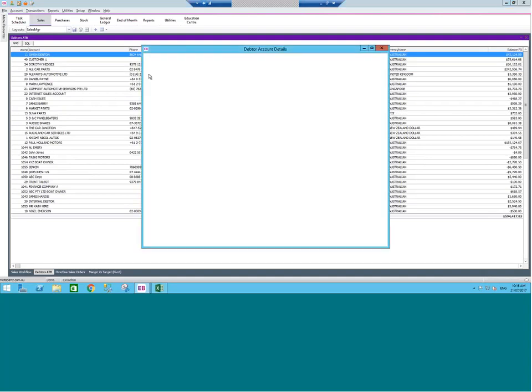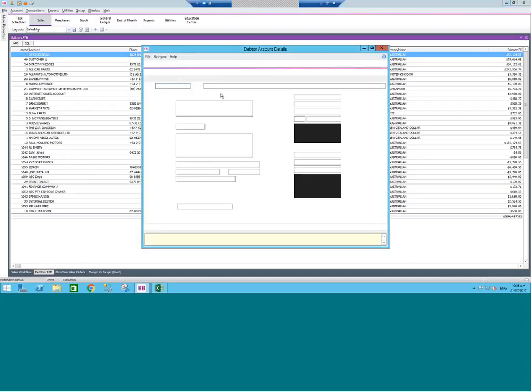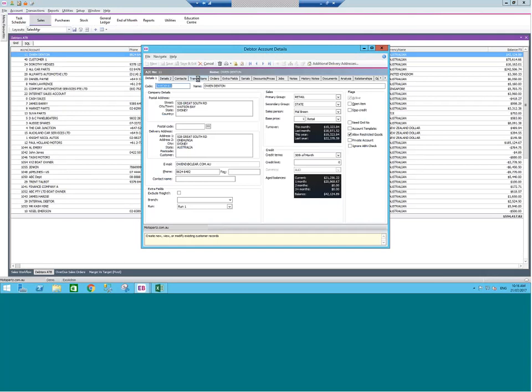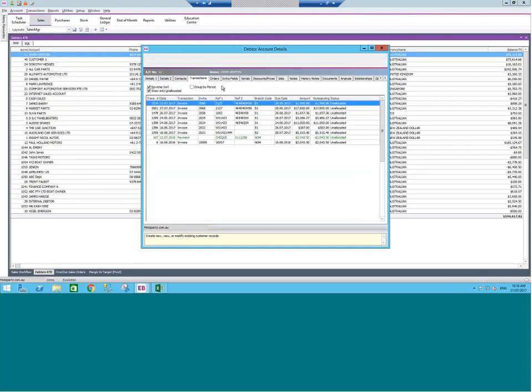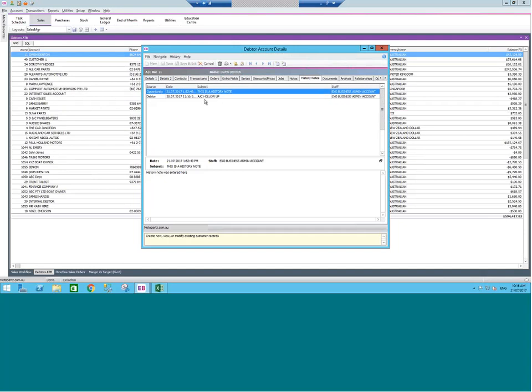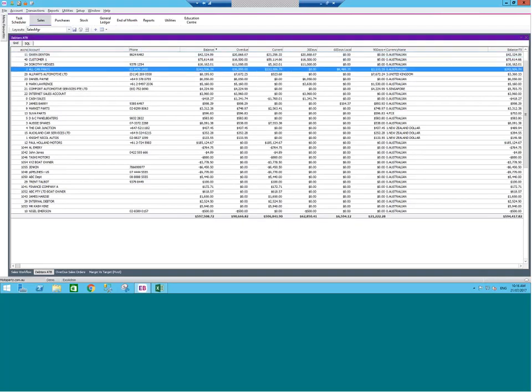Double-click any record, view the actual debtor account, look at any transactions. I might leave notes relating to that debtor and make a phone call or do something about following up their overdue account, and then you can save and drill back out and go on to the next one.